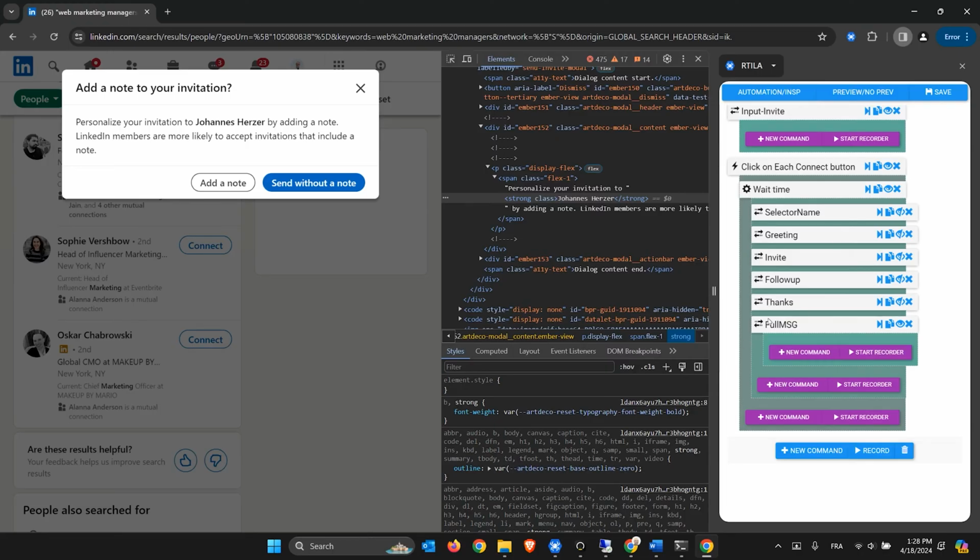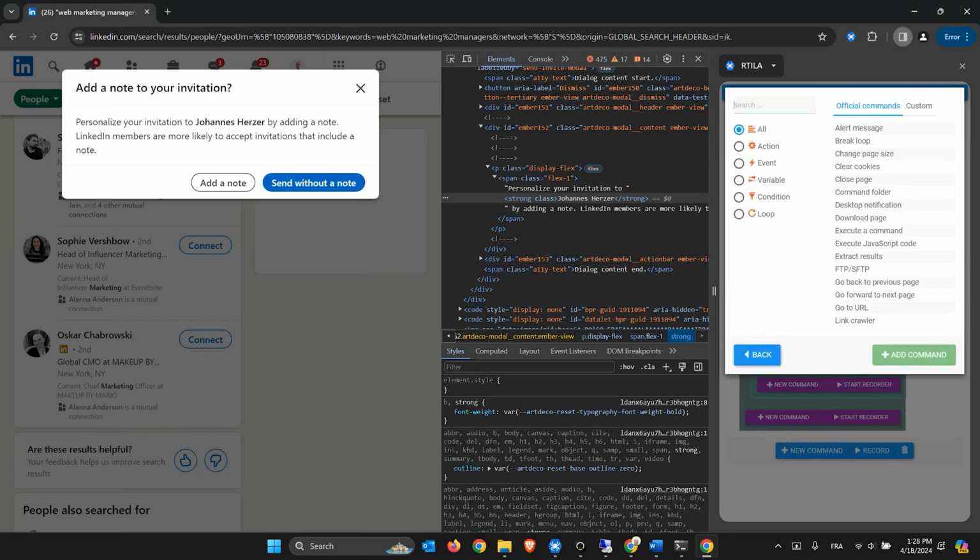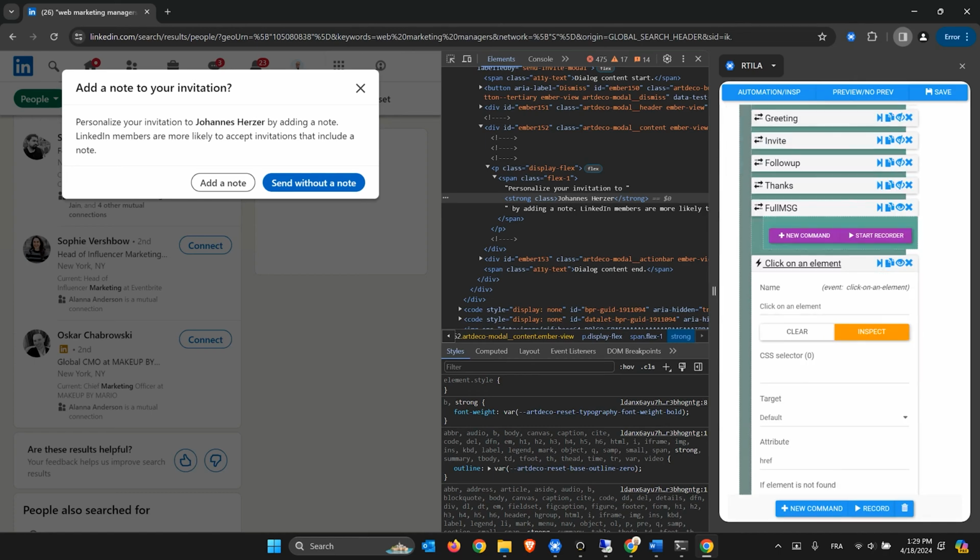Now that I have my full message ready, after I click on each connect button, I will need to click on add note right here. You see the add note. That's a click command, so I'm going to create a new command here. Click on element, and I will rename it and call it click on note.